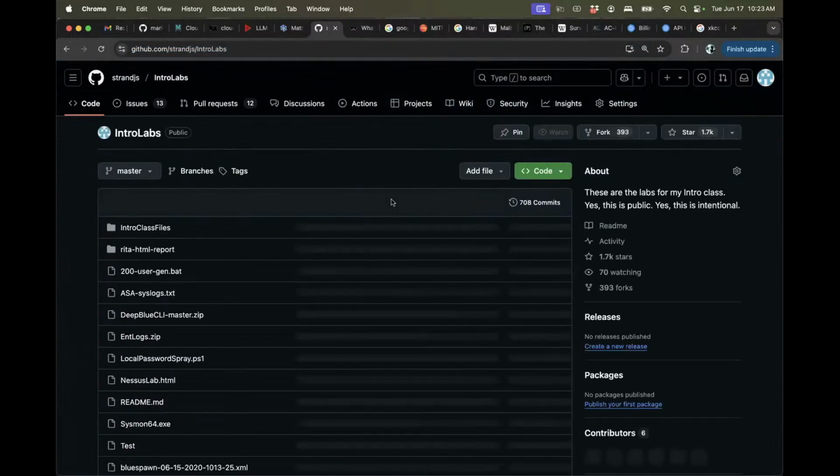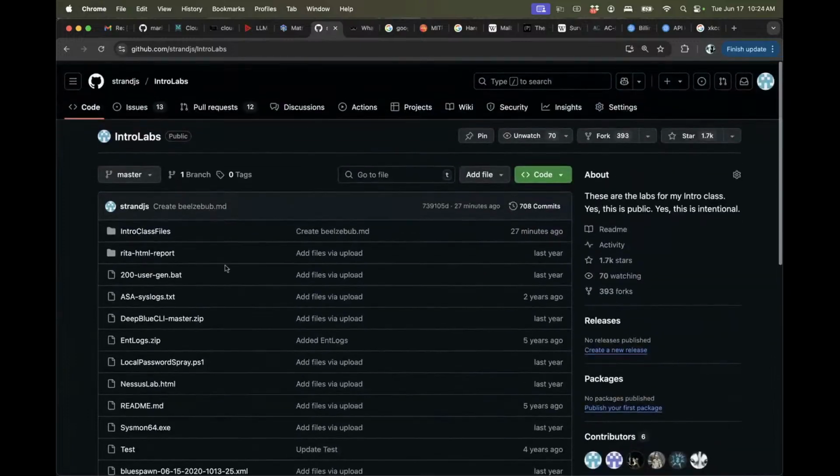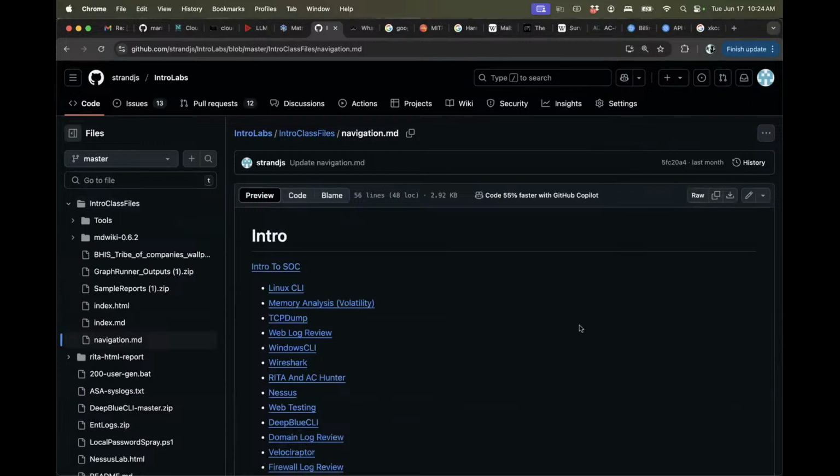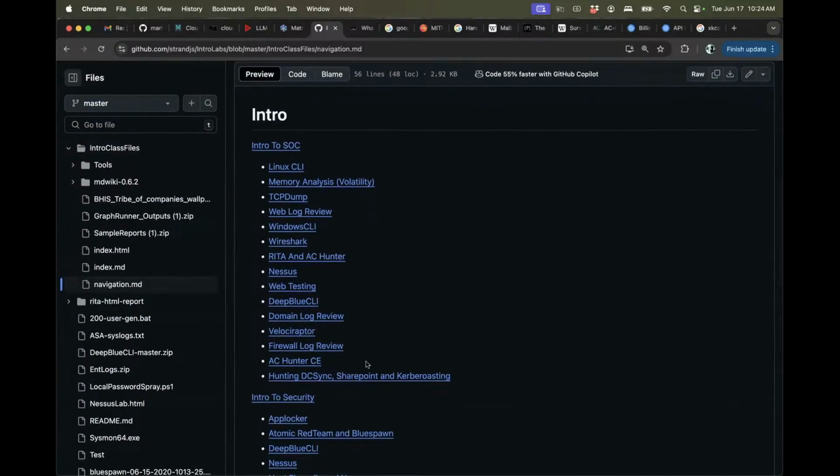Okay, I hate that. Would you like to code 50% faster with GitHub Copilot? No, I do not want to code faster. I actually like to know what my code does.